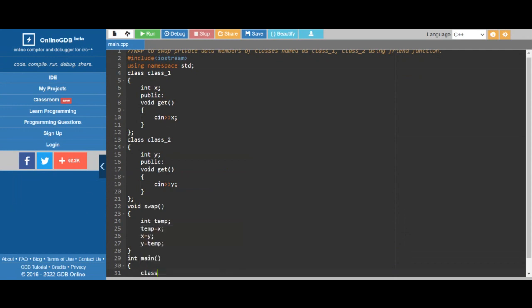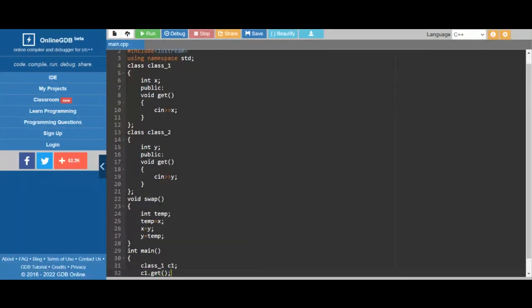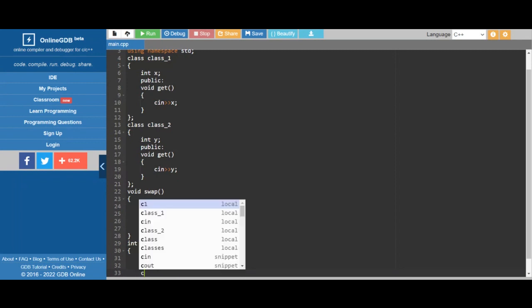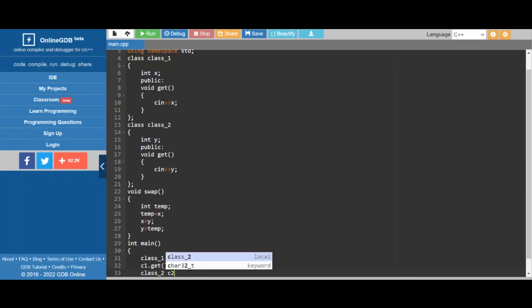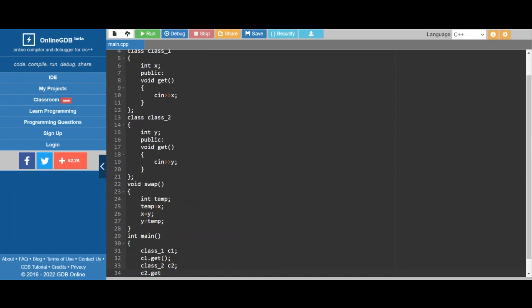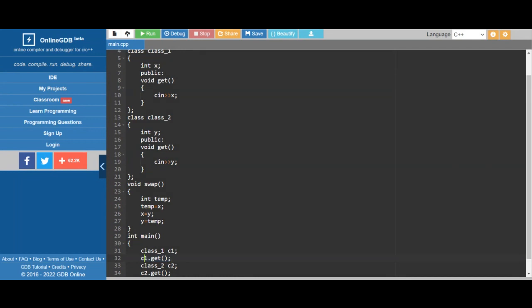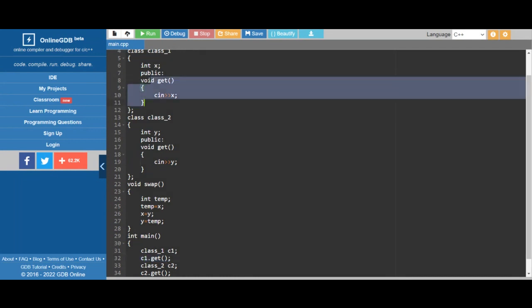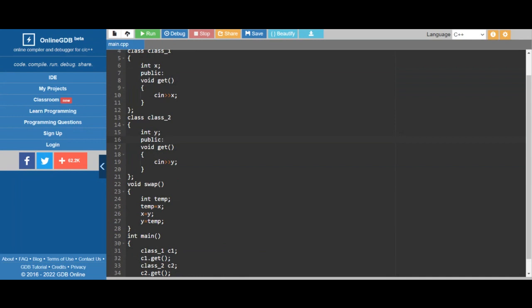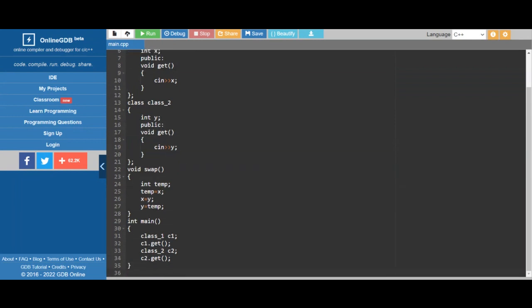So let me say class 1 C1, and C1 dot get I'll call so that I can get the value for x. Then it will be class 2 C2 and then C2 dot get. You can have the same name in different classes. Why? Because here the scope will be different, so the compiler will be able to comprehend from the type of the object that this get belongs to class 1 and this get belongs to class 2. So yes, you can have the same name for the function here.